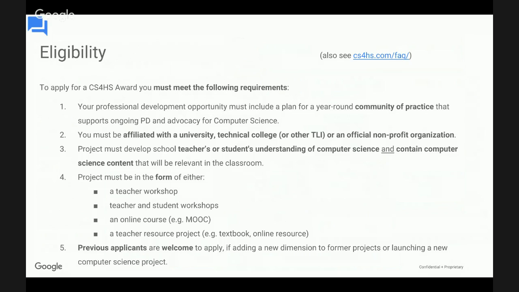To apply for a CS4HS award, there are some eligibility criteria, and we'd ensure that you check these out before you submit your application to make sure that you are in fact eligible to apply for an award. So first of all, your proposal must contain a plan for a year-round community of practice that will sustain the professional development that you want to carry out and also help with the greater advocacy for computer science in your region. You must be affiliated with a university, technical college, or another third-level institute, or an officially registered non-profit organisation.